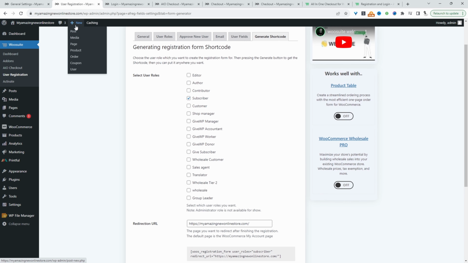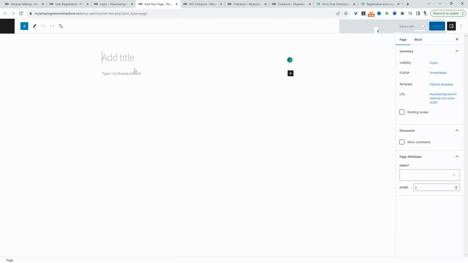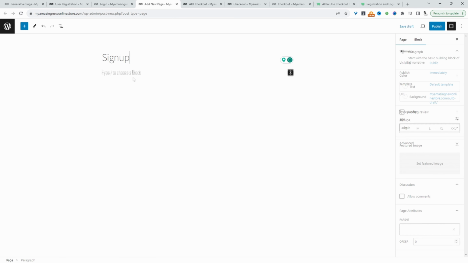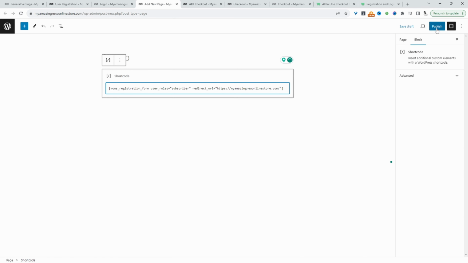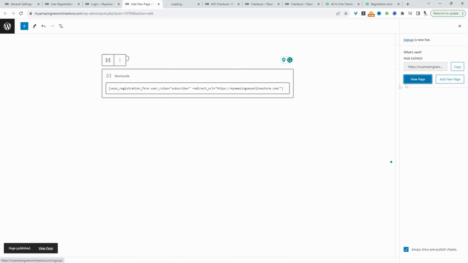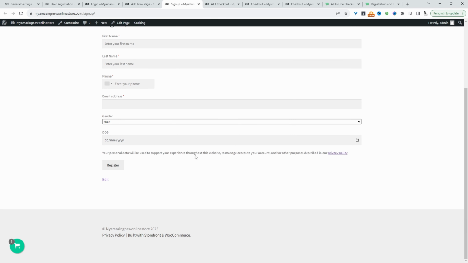And now we'll go ahead and create our registration page. So we'll click add new page, and then I'm just going to name this sign up. Paste in our shortcode and let's hit publish. All right, let's view our page. Okay, and here's our registration fields.